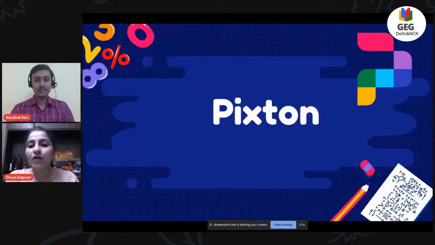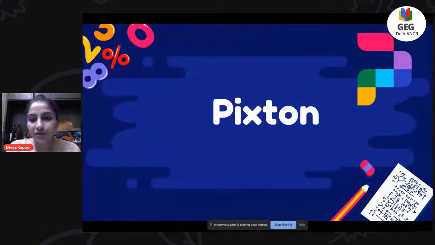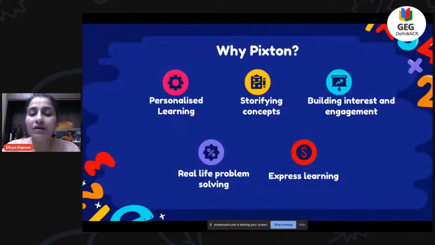Moving on to the third tool that we are going to put forward to you today, which is Pixton. Now, Pixton is a free to use tool. A version of it is free. Why should one use Pixton? Pixton gives us the opportunity to provide our students personalized learning. They get a platform where they themselves can choose the way in which they would want to express their learning to us.